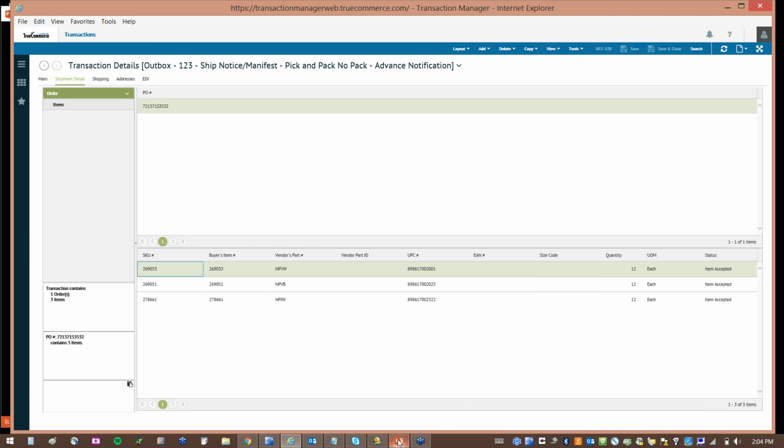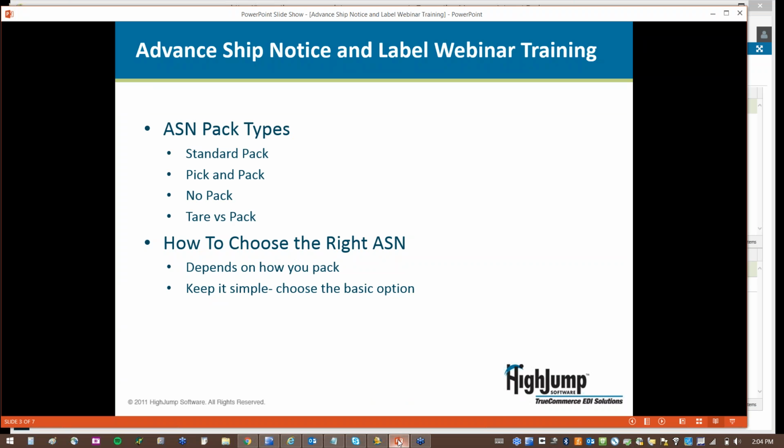All right, so at some point or another you might come across the word tier. It's really just a fancy word for pallet. So when we're talking about tier versus pack, we're talking about pallet versus carton. Okay, and choosing the right ASN can be a little bit tricky when you're just starting out. There's quite a few to choose from, but just break it down on how you pack. Think about it. Do you keep your cartons pure or do you mix them together? Okay, that is always going to be your starting point whenever you choose your ship notice.